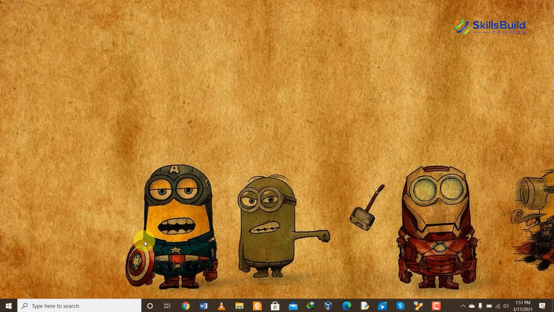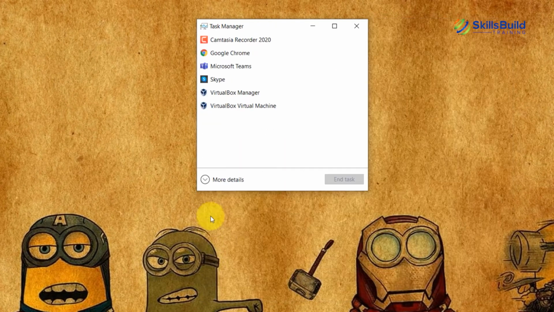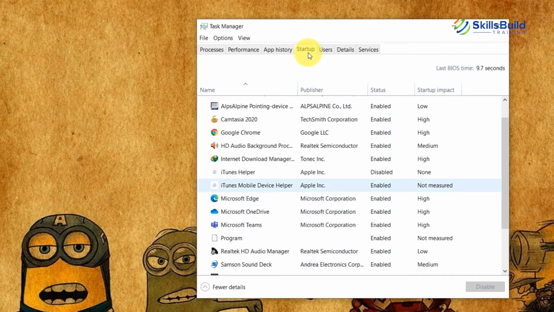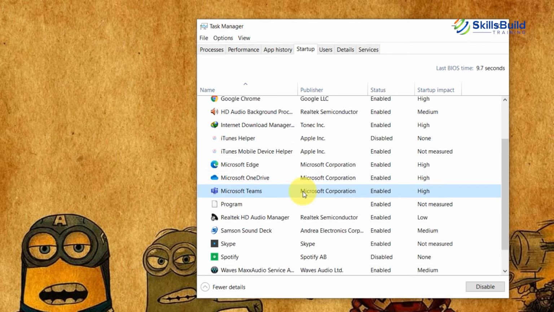So go to the task manager by hitting Ctrl plus Alt plus Delete button. From there, click on More Details at the bottom left corner of Task Manager window. From here, click on the Startup tab. Here you can see that we have the list. You can select any of the program and turn it off.